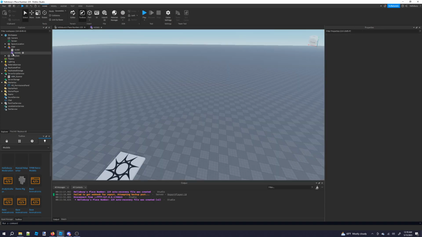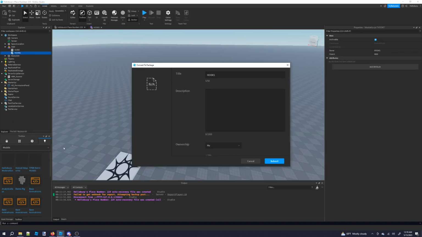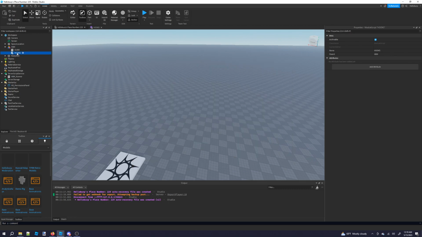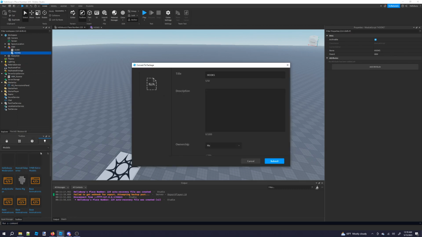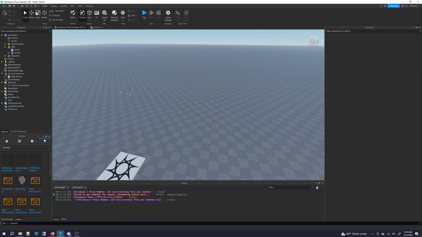Once we have that, we want to publish this as a package. And what I just did there, I right-clicked on the module, I clicked Convert to Package. We want to make sure the owner is the same owner of whatever place that we're in. Mine is just my own place, so the owner is me. I'm going to submit that. And now our webhooks are in.